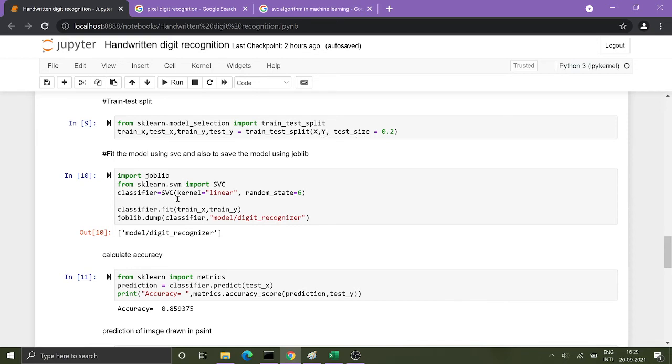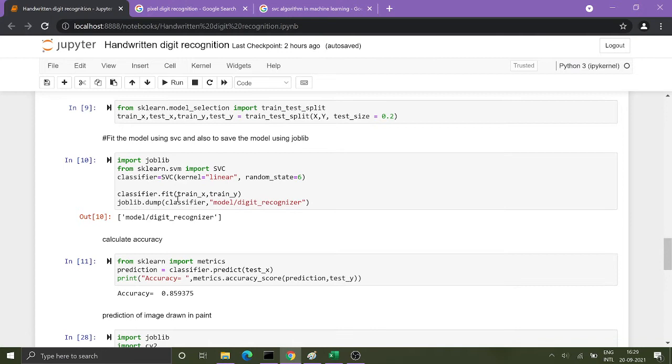Then we'll fit the model, that is SVC. We will save the model so that we do not need to make the database every time, and we can just take that model and run it on any PC.